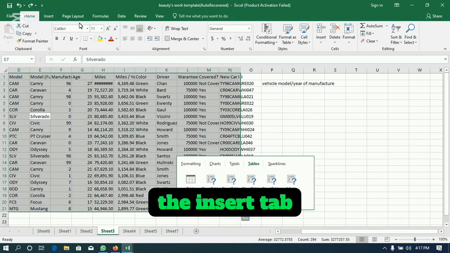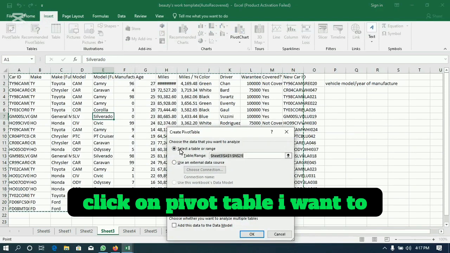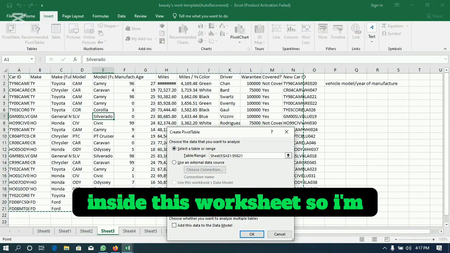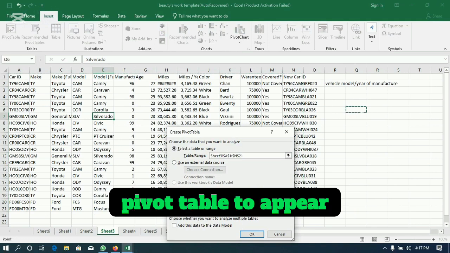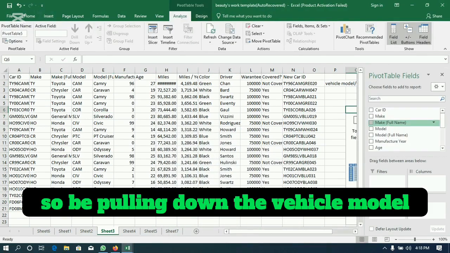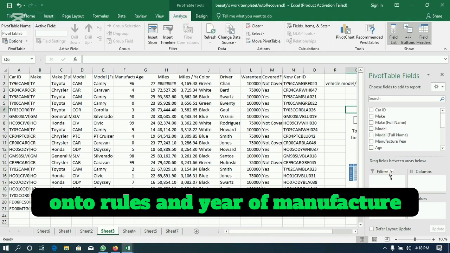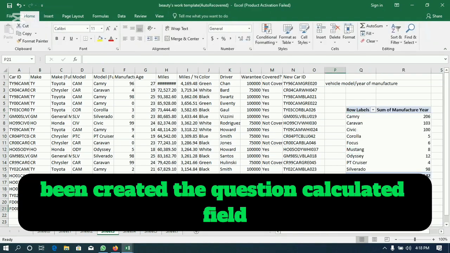So I will click on the Insert tab, click on pivot table. I want the pivot table to appear inside this worksheet, so I'm clicking on existing worksheet. For the location, this is where I want the pivot table to appear. So I'll be pulling down the variable model onto rows and year of manufacture onto value. A pivot table has been created.